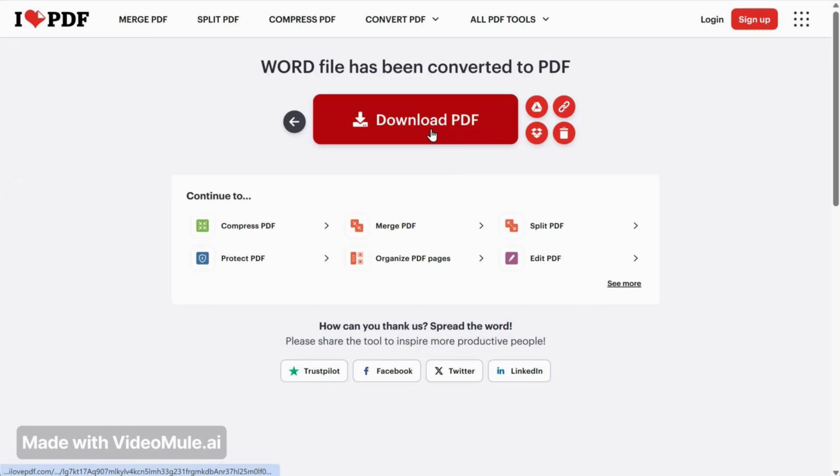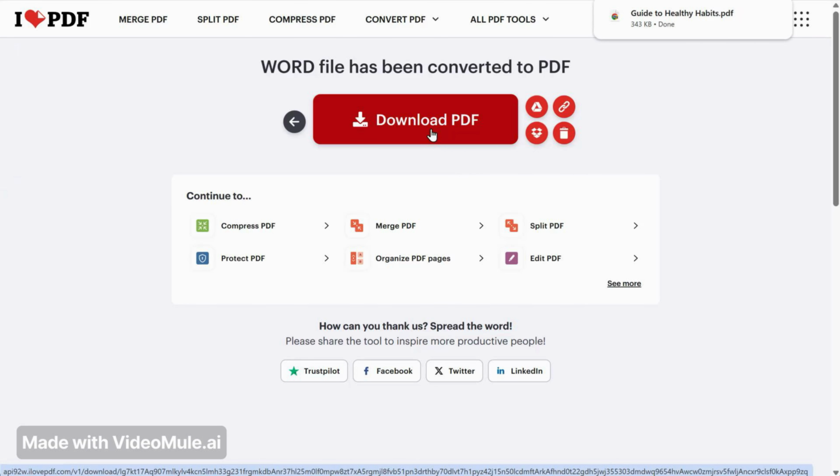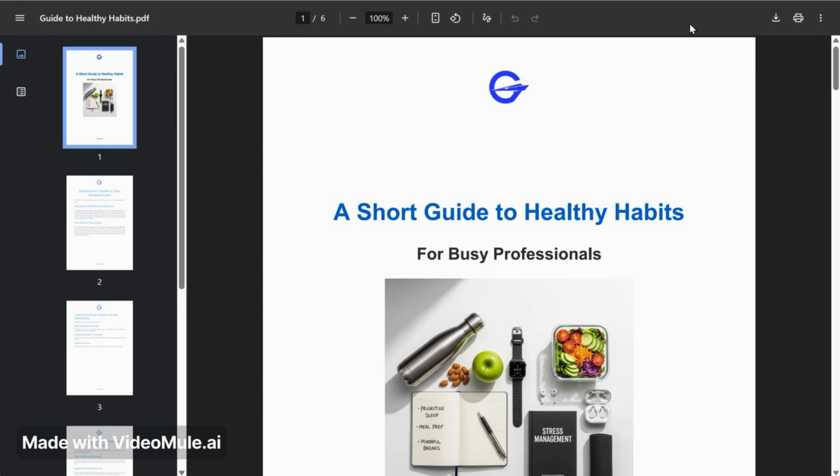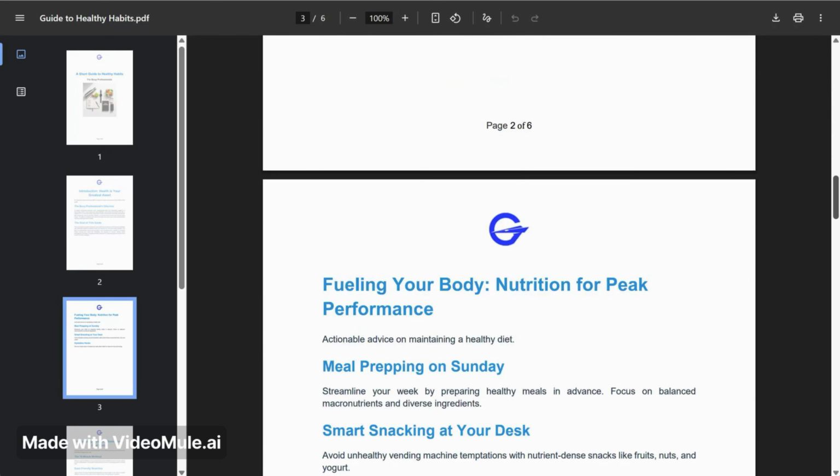You can see the download progress in your browser's download bar. Great! Now let's open and review our PDF file to make sure everything converted properly. The PDF opens in a new tab, and we can see our document has been successfully converted. Let's scroll through the pages to make sure everything looks good.